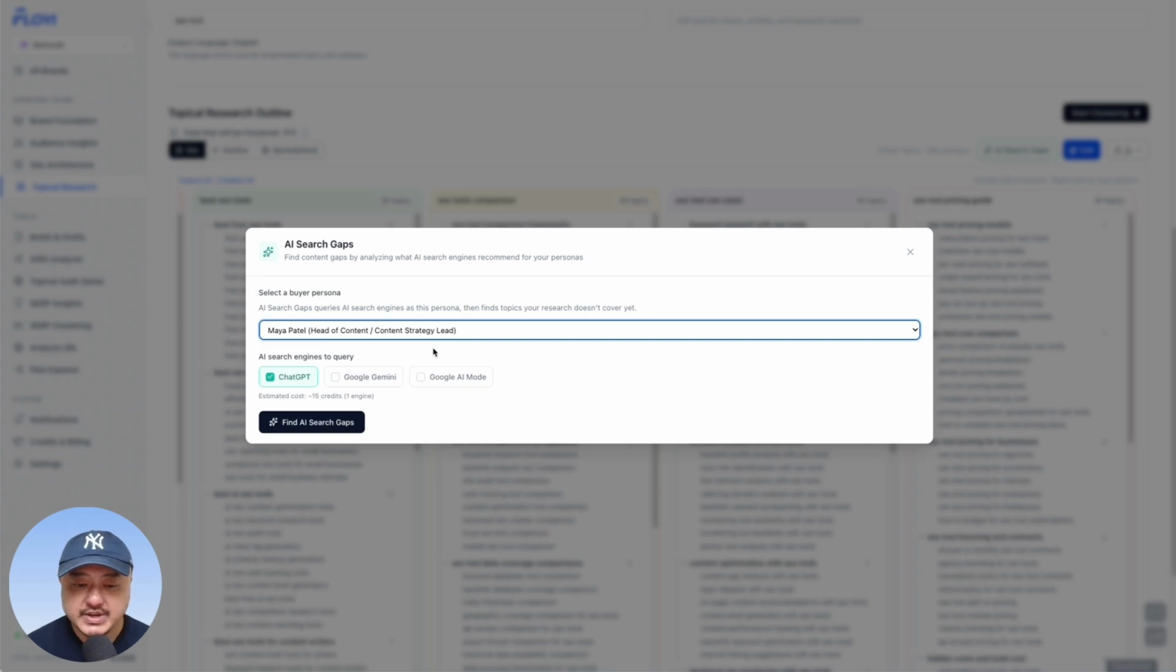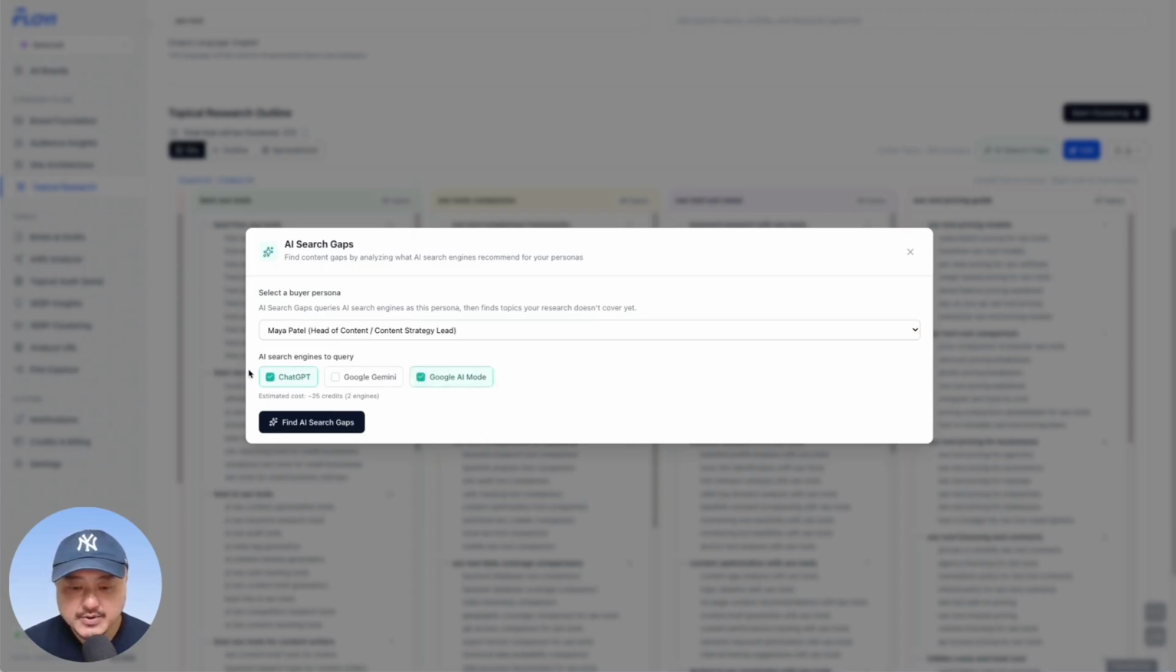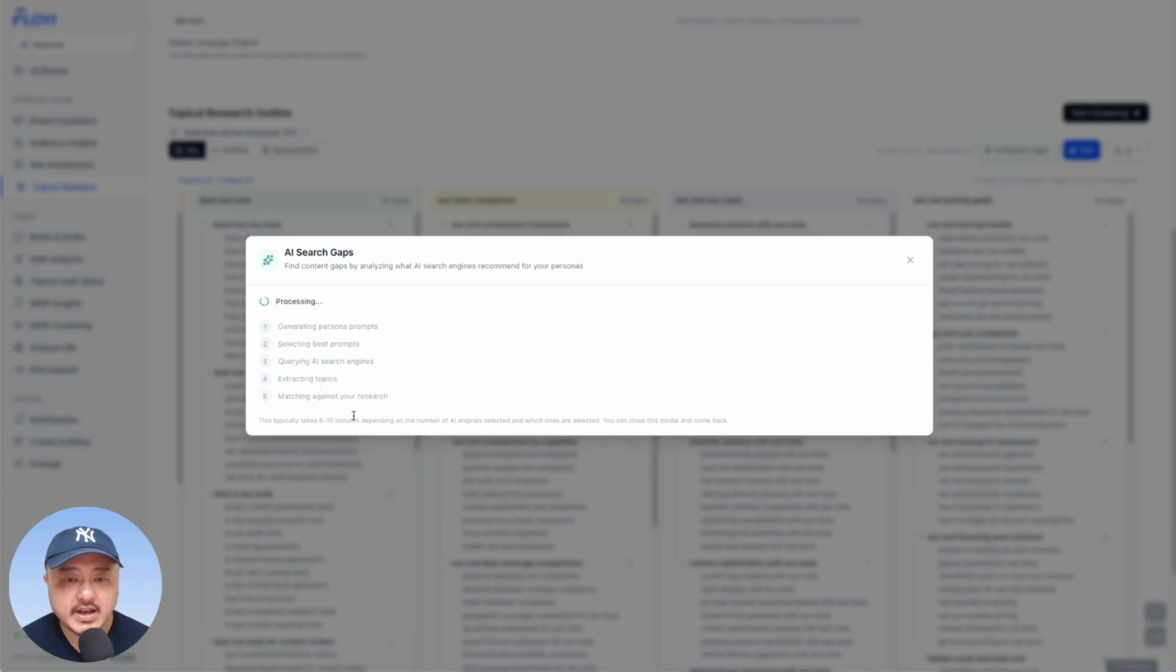What they're going to do is query the different AI search engines that you choose. Here we have ChatGPT, Google Gemini, and Google AI Mode. Let's go with Google AI Mode and find the AI search gaps. Google AI Mode is now generating the queries that matter to your buyer personas, based on the detailed persona data points generated during the audience insights phase. They're not generalized, they're specific.